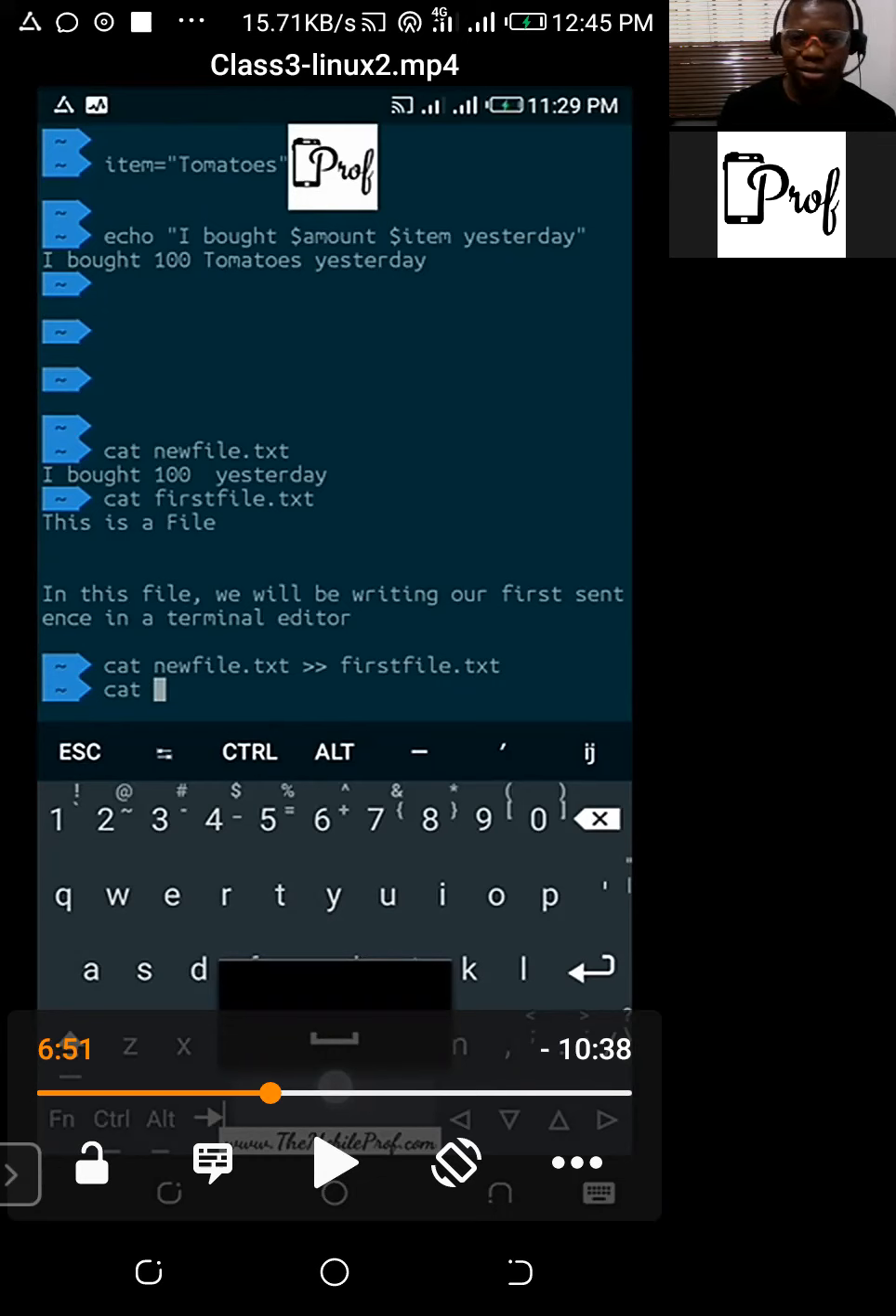So it doesn't show you the content of the file. It just takes the content and does something else with it, which in yesterday's class was to create a new file or new content inside a file with one greater than sign. Now we are seeing something new: two greater than signs. These two greater than signs are called append. Append means don't overwrite what is existing in the file.